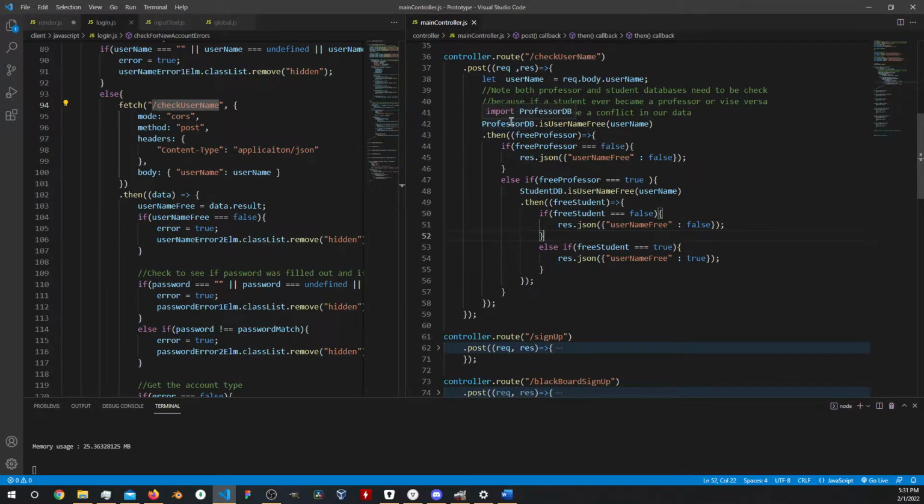So what we're doing here is professor is username free. We're going to get a value back, free professor, which is going to be a bool. Free professor triple equals false. And then if the value is false, so if we get, hey, this username is not available and it was from the professor database, send back to the client that username free is false. Does that make sense?